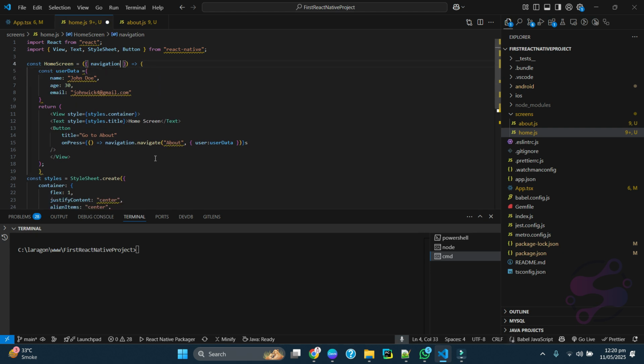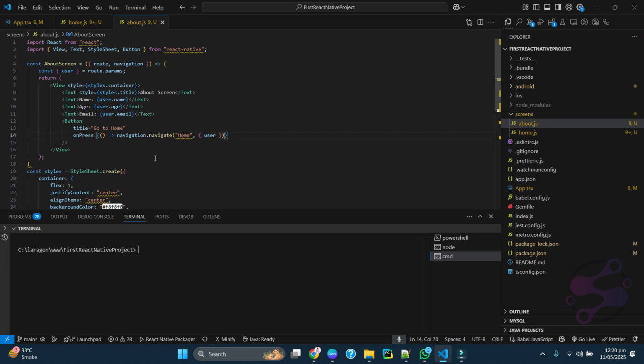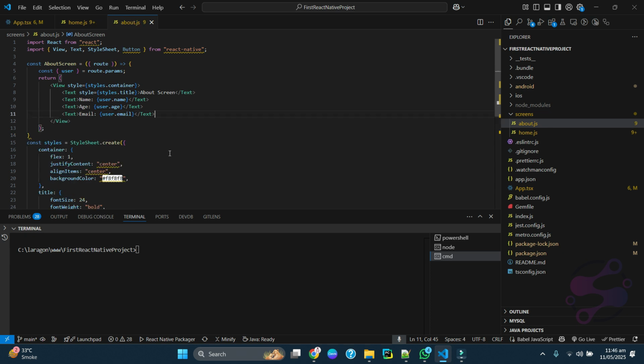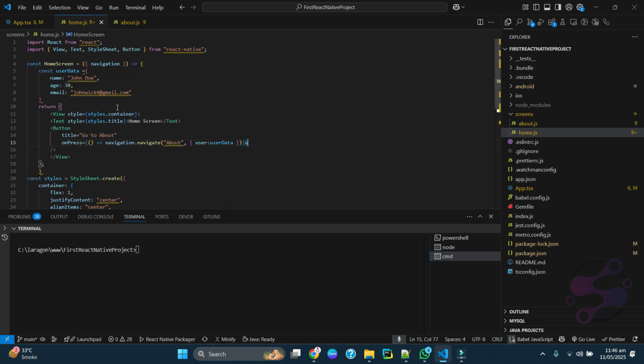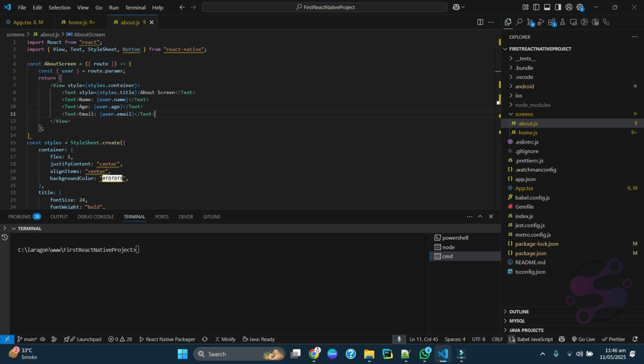It's up to you how you are doing this, but for now, this is fine, and your navigation bar is working perfectly. So in this way, you can create the screens. You can send the data from one screen to the other screen.